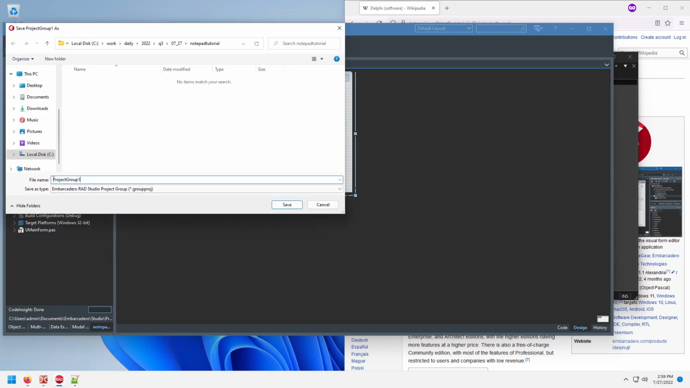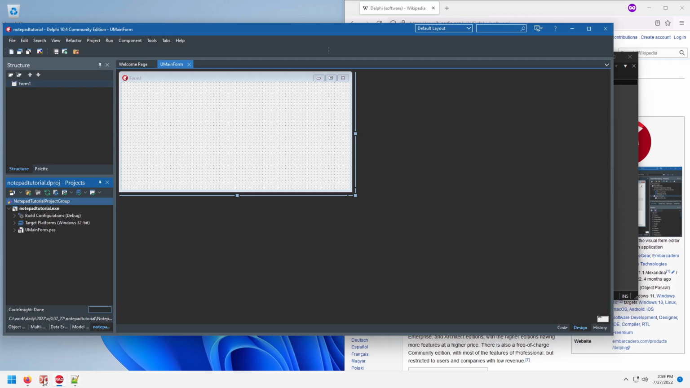Let's have it use the same name or not. NotepadTutorial, Delphi casing, Pascal casing, Group. Project group, okay, and the correct extension and the correct directory. Save. Let's look at the directory.